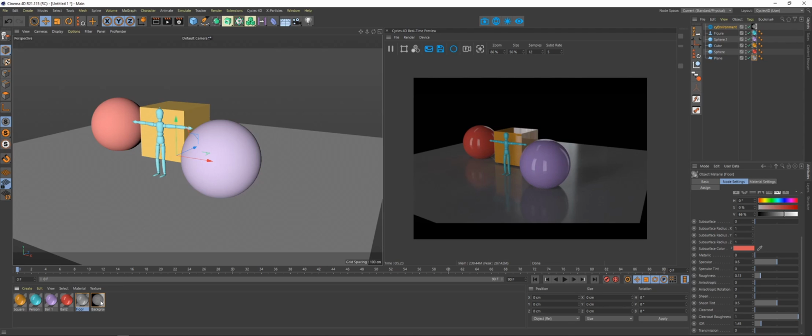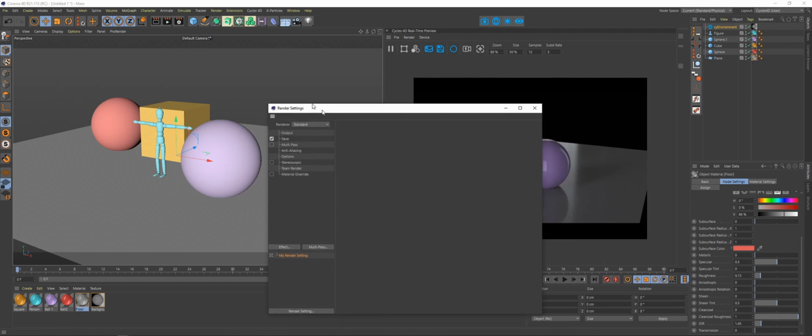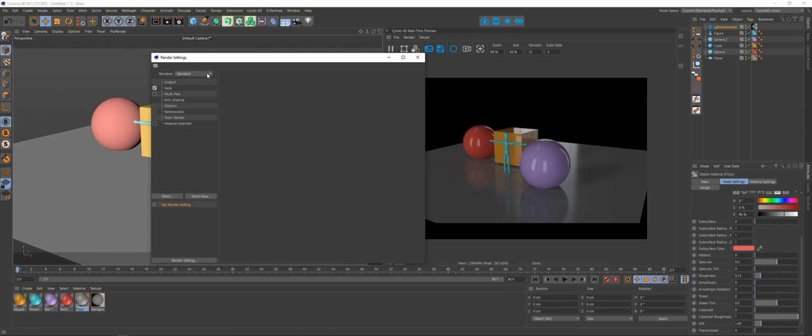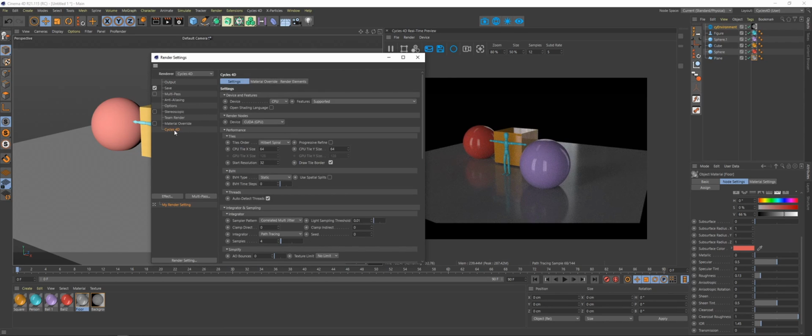Let's go into our render settings. I'm going to hit Command B or Control B on the keyboard. Bring up your render settings. Change the renderer to Cycles4D. Click on the Cycles4D. We're going to change this to GPU. You can do this. Cryptomatte can be GPU or CPU.